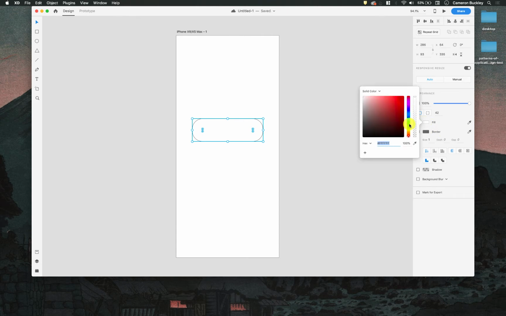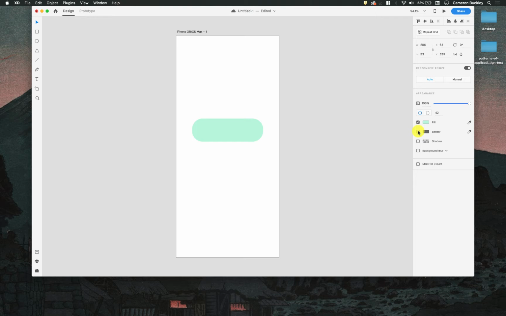So let's get a nice fill on this. Let's do something like this, kind of an aqua thing. I'm going to do no border. We'll do a small shadow, because why not? All right, so there's the start of our button.